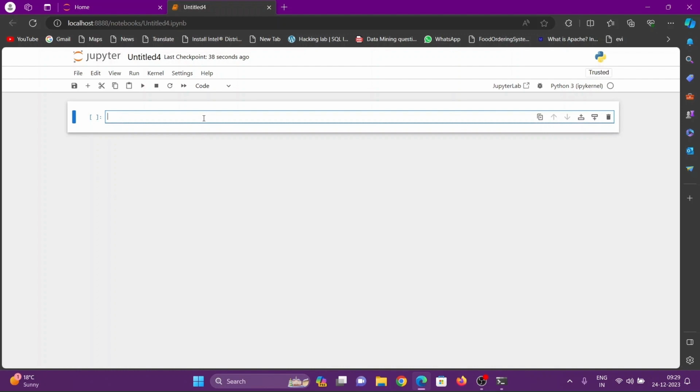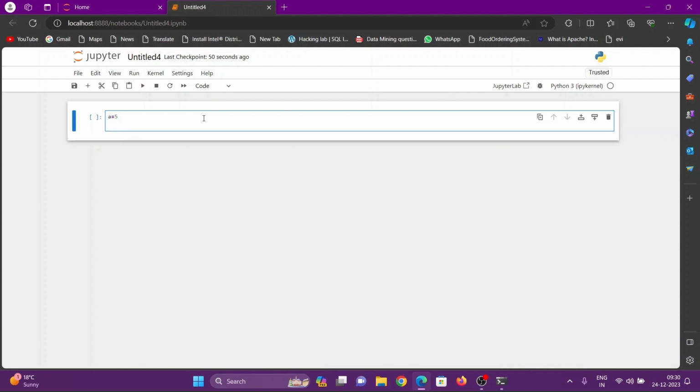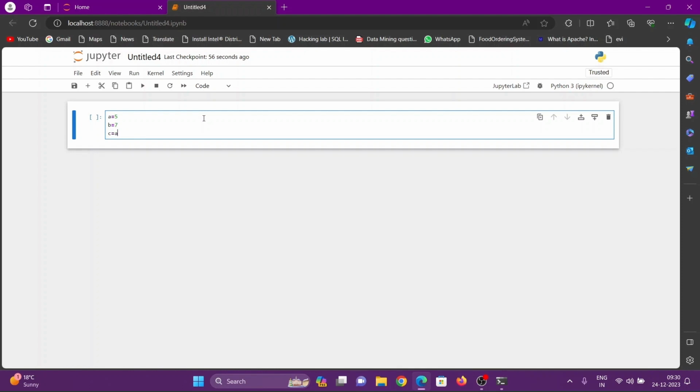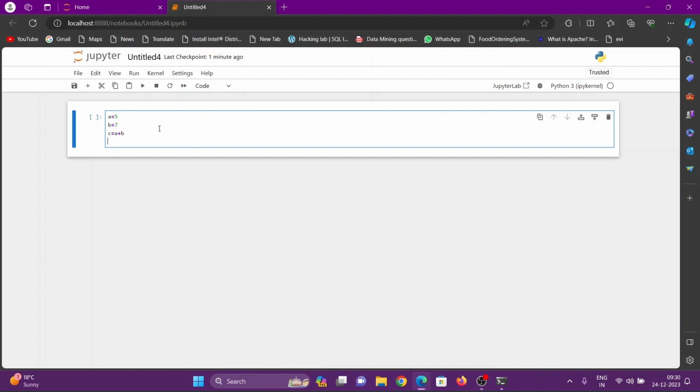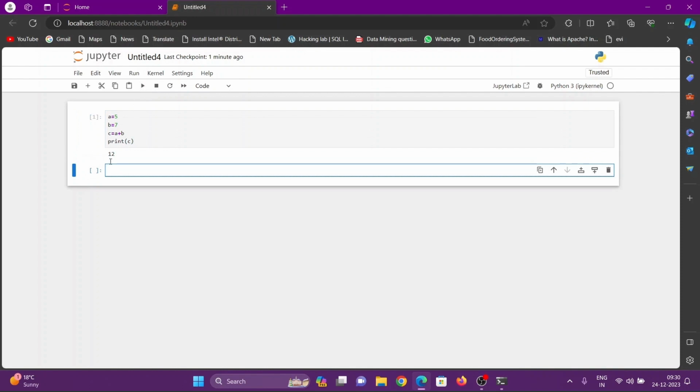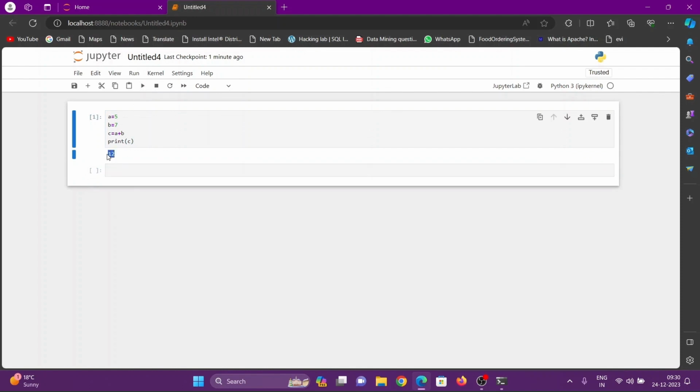Now I am going to write a program to add two numbers in Python. Okay, type a equal to 5, b equal to 7, c equal to a plus b. Okay, and print c. Hit the run button. Here you can see a plus b equal to 12.